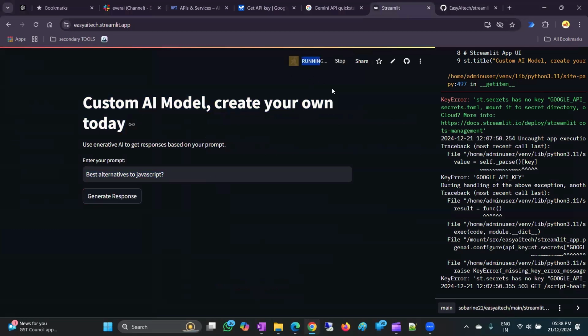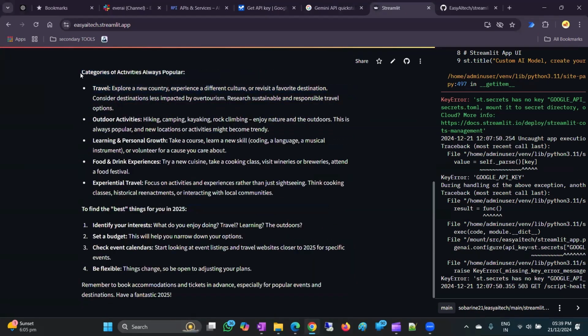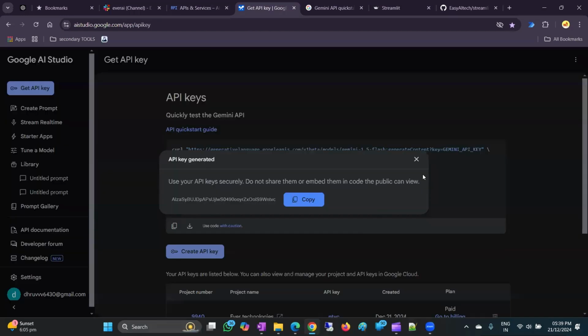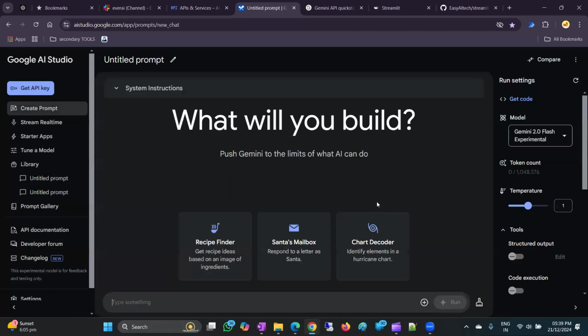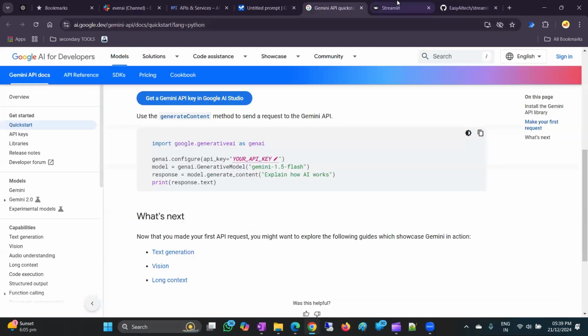So running, you can write best things to do in 2025. Enter. So as you can see, we have our own AI model and it's a fine-tuned model. Okay. It was created according to our own commands. Okay. So that was it.